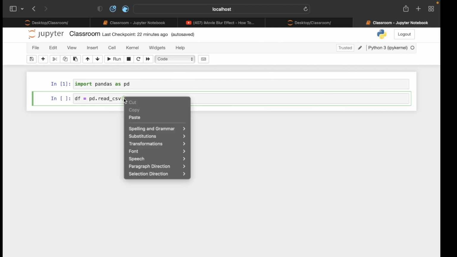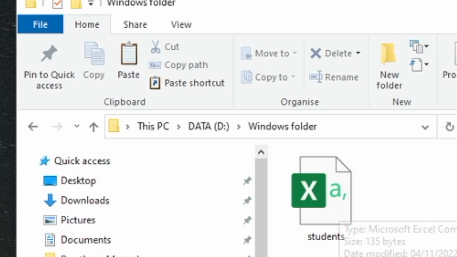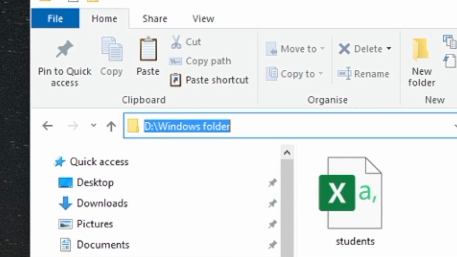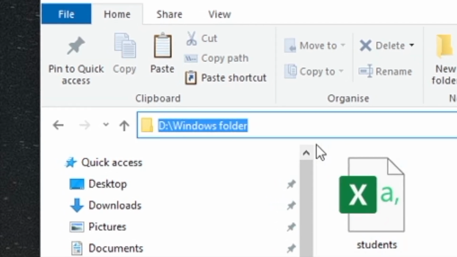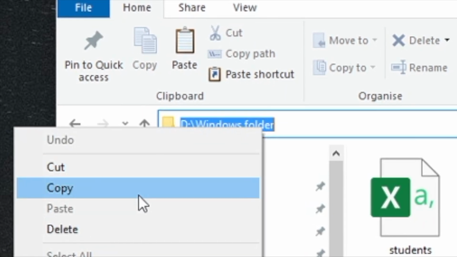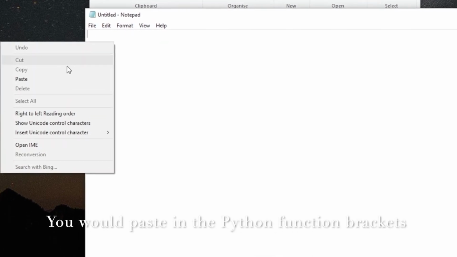Reopen Jupyter Notebook file and paste the path into the brackets. And remember to put the quotation marks on either side, and we can select df and we've got a data frame. If you're on a Windows computer, all you need to do is locate your file and press Ctrl L. At the top here, we can copy the link, and I'll show you that we can paste that in.